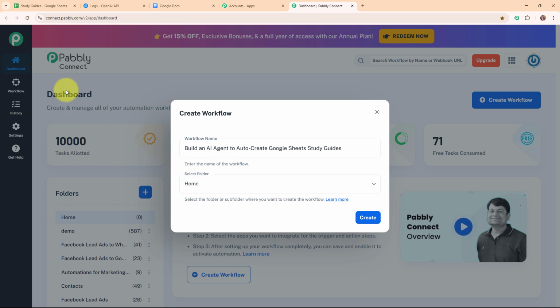On the left side of this dashboard you can see a folder section under which you can see the multiple folders that I've already created with different names to save my workflows accordingly. In this particular case I'm going to select my folder as automations. You can select the folder as per your need. Also you can create multiple folders to save your workflows accordingly.